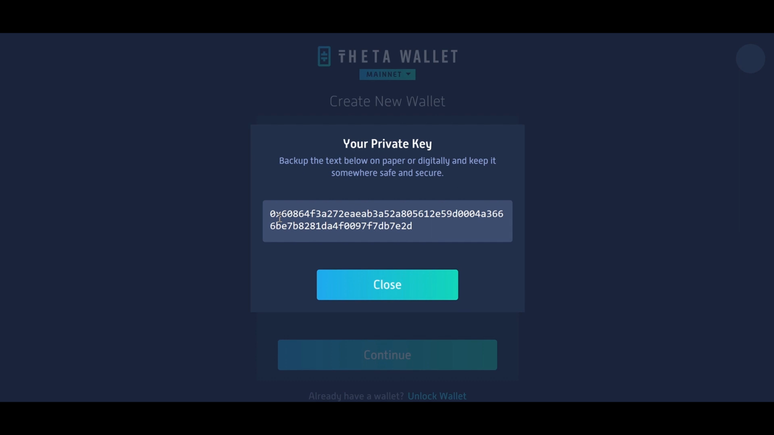This is a backup to your backup. So in case you lose your 12 words, in case you lose your Keystore file, this is the last resort to get into your wallet. And then this one you definitely want to keep safe, because if anyone has access to this address right here, they can get into your wallet.